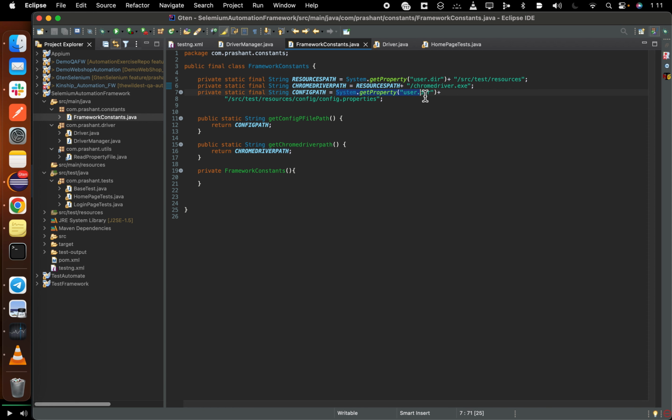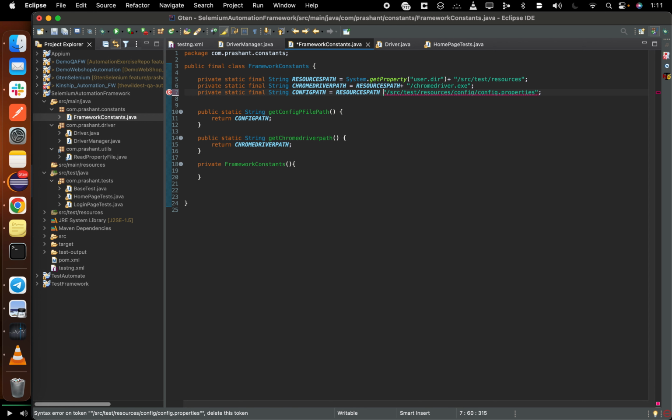And here also we can do the similar thing. It's still src test resources, right? And it can be like this plus, and here we have the config properties. We don't need this. Okay, yeah. So this is how we can simplify it.